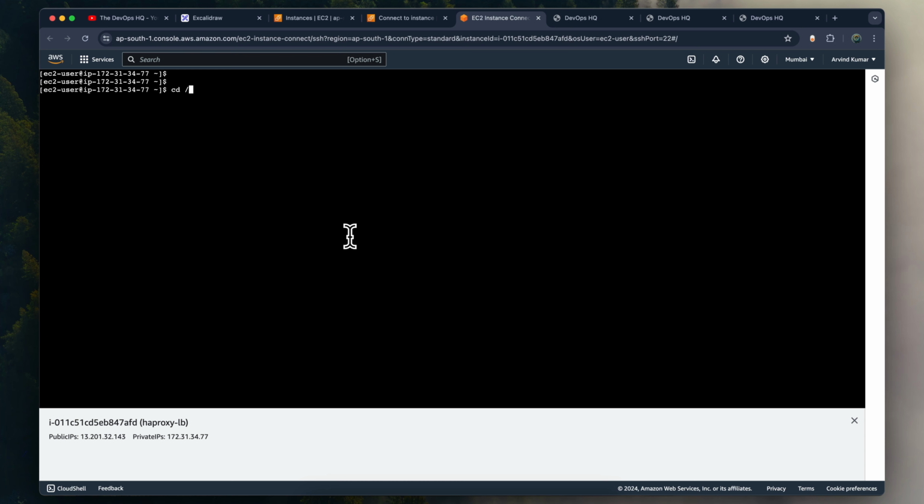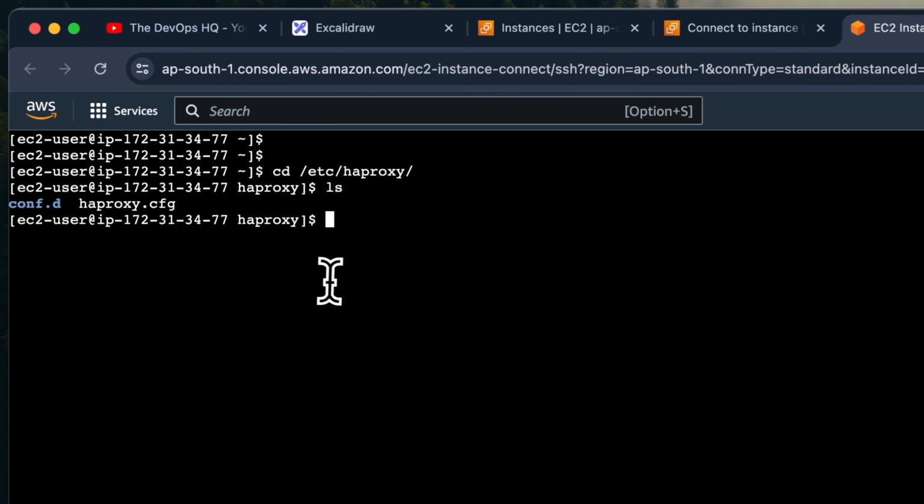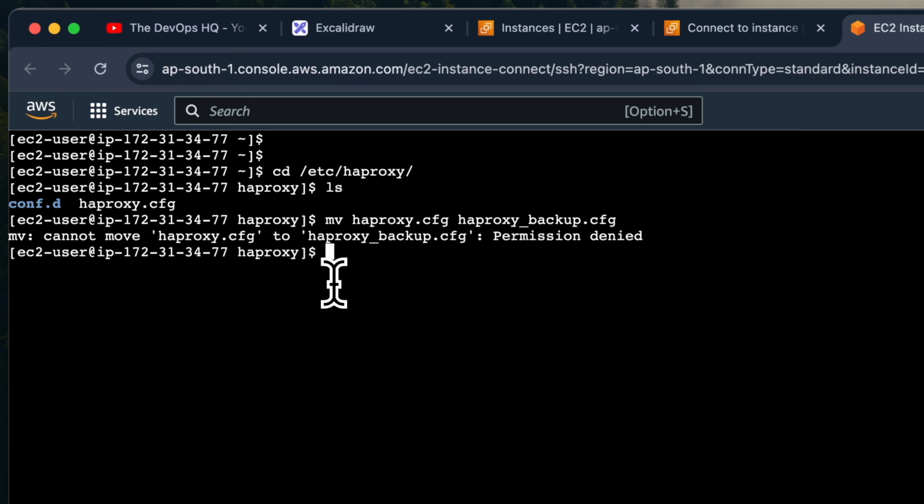So let's go to the HAProxy directory, which is /etc/haproxy, and here we have to edit the HAProxy configuration file. And again, as I mentioned earlier, it's always good practice to keep a backup of our configuration file before making any changes to it, so that if we encounter any problem or issue in future, we can roll back easily. So let's create a backup. Move haproxy to haproxy backup. Okay, so we have to use the sudo command here.